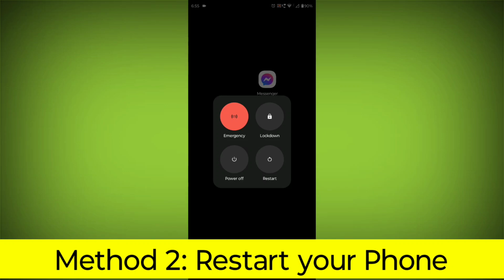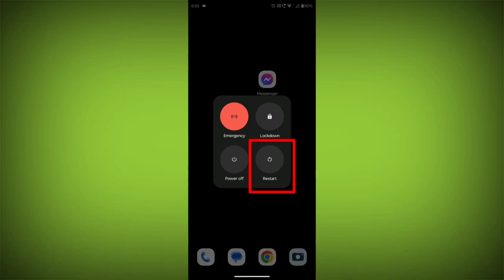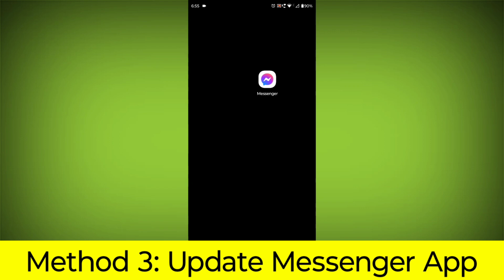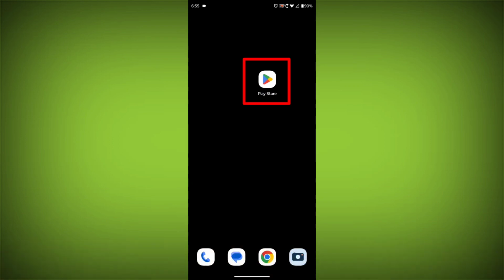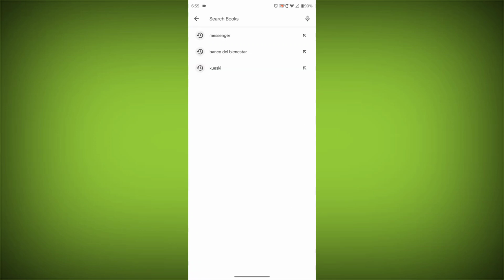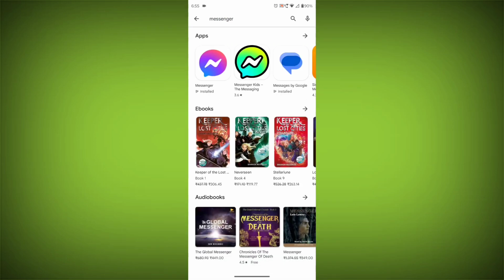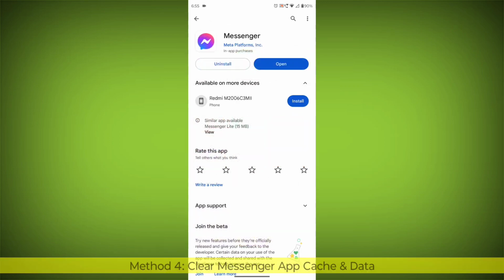Method 2. Restart your phone. This can often fix minor software glitches that may be causing the problem. Method 3. Update the Messenger app. To do this, go to Play Store. Search for Messenger. Go to Messenger. If there is any update, update it.